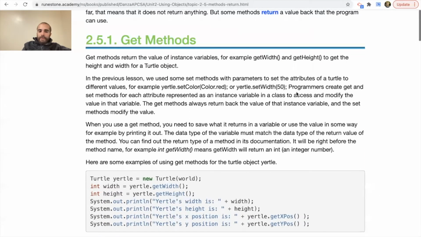Okay, get methods. There are get methods, there are set methods. It says get methods return the value of instance variables. For example, if you were to use a getWidth or getHeight method, you could get the turtle's height and width from the turtle class. Those are methods that exist. It says in the previous lesson, we used some set methods with parameters, how we set color, we set width when we were using the Color class, as well as when we were passing the 50 argument when we were setting the width.